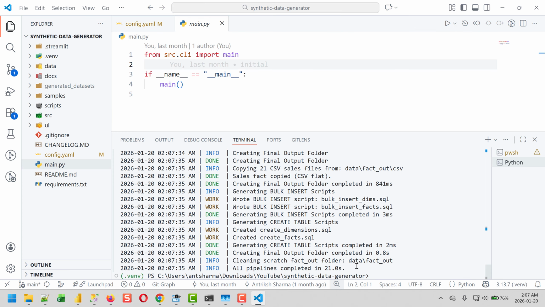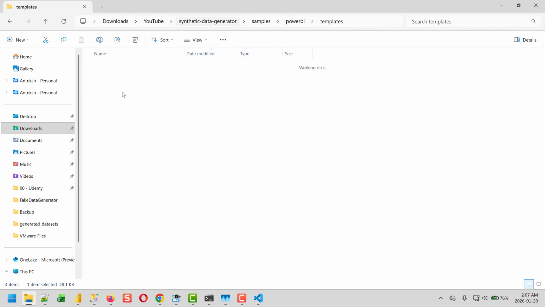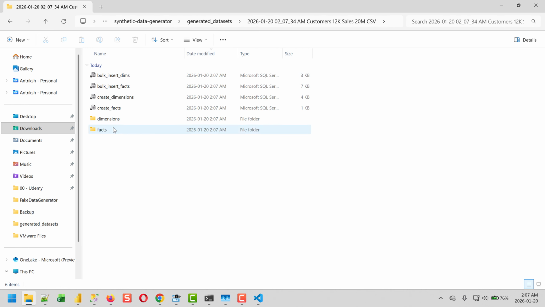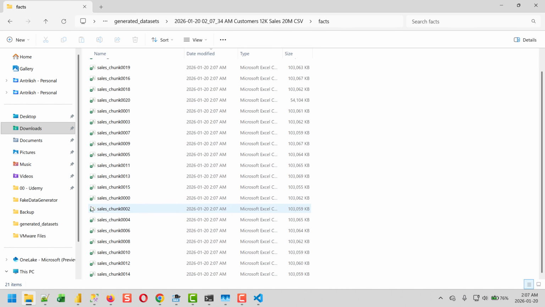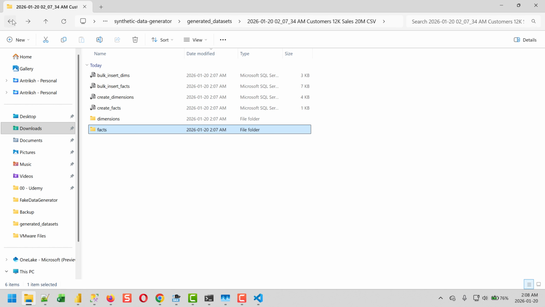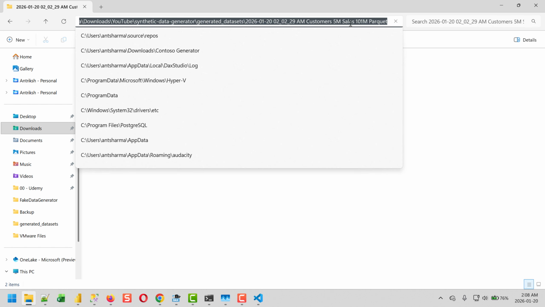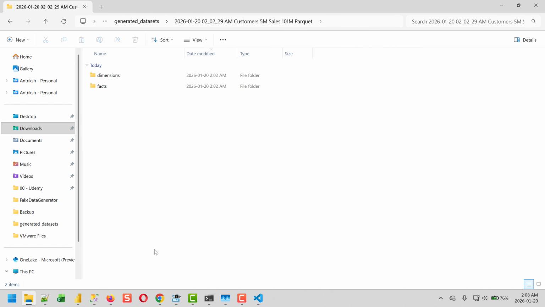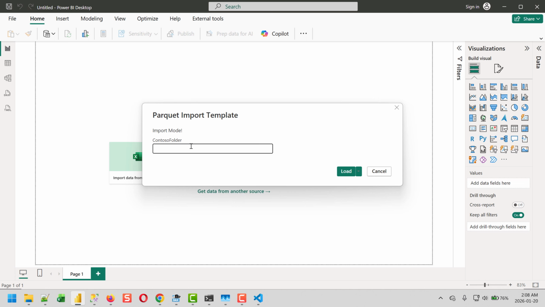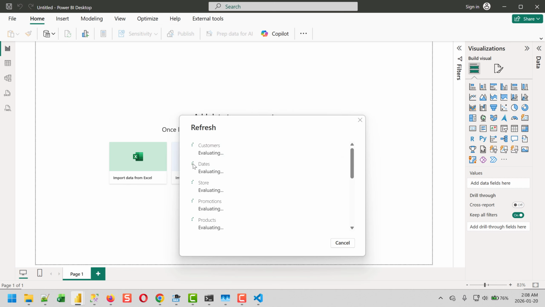And if I go back to the generator, it has completed the data generation. So let's go back into the generated data set. And in the facts folder, you can see that there are many files, 21 CSV files that contain the data, around 1 million rows per file, because we have specified that inside the config file. So what we can do is go back to a folder that contains the Parquet files. I can copy this path, go into Power BI Desktop, keep that template open and provide that path. If I click on load, it will start loading the data from those Parquet files.